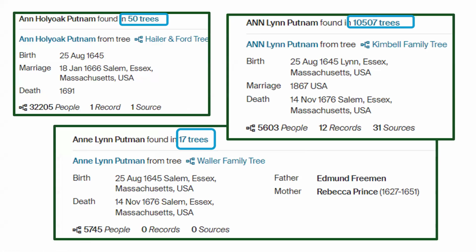So these are snippets from Ancestry. And those of you who've been around the last couple weeks ago saw me talk about the whole Anne Holyoke Putnam or Anne Lynn Putnam and why that's a problem. That a woman born in 1645 in Massachusetts would not have a middle name and certainly would not have the middle name of Lynn. But you'll notice that there are over 10,000 trees with this woman in them of varying levels of quality.